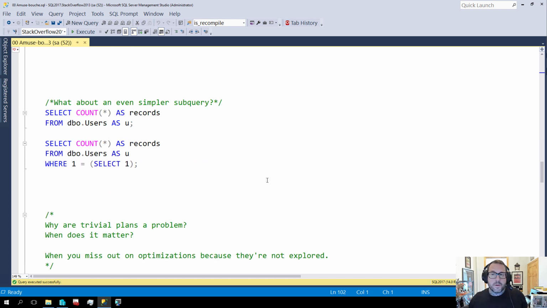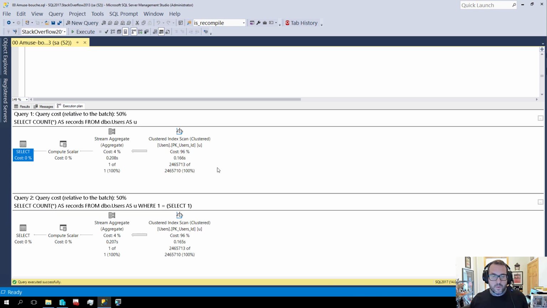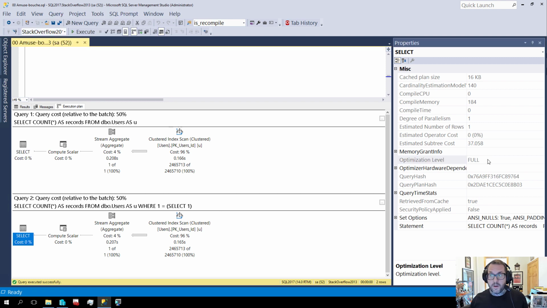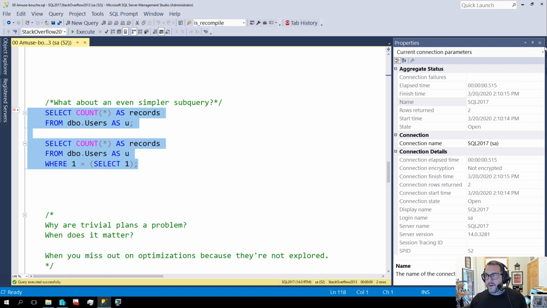Some even simpler subqueries will also get us full optimization. So there's no logical difference between these two queries right here. We have a count, and we have a count where 1 equals select 1. There is no mathematical way for 1 to not equal select 1. But because we have this kind of goofy subquery, SQL Server will, for the top query, give us a trivial plan, and for the bottom query, give us a fully optimized plan. So that's fun and interesting.